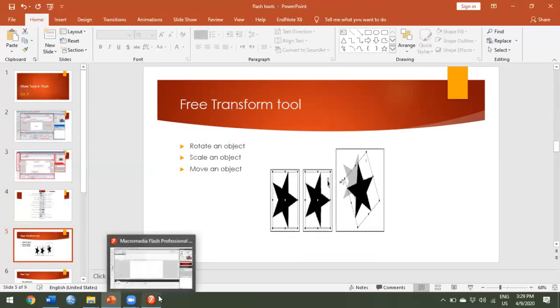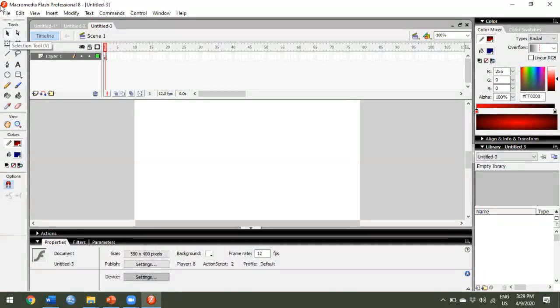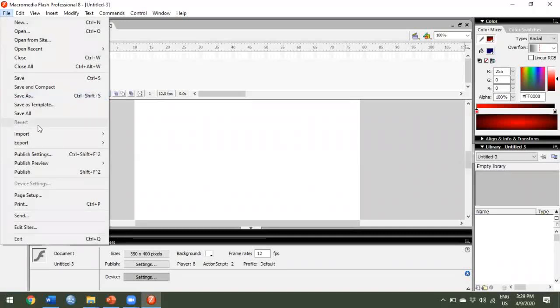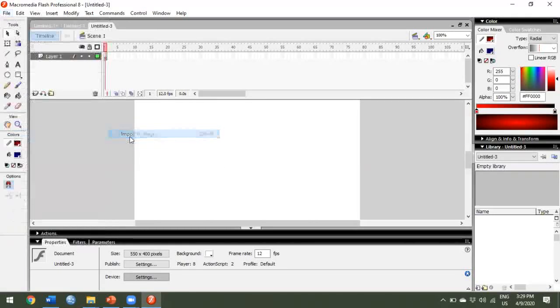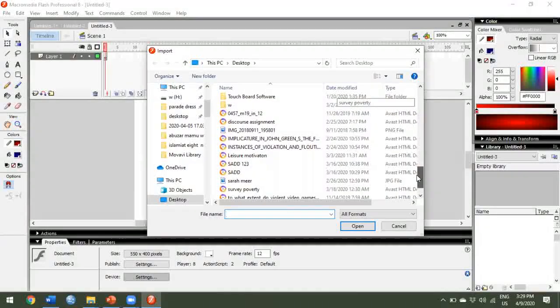Let's take an example in practical form. I have opened the Flash software in front of you, and now I am going to select the selection tool, and I will add a picture on the stage. How am I going to add the picture on the stage? I am going to select File, and then select Import to Stage. You are going to select any of the pictures which are on your computer. Let's suppose I am going to take a picture of a.